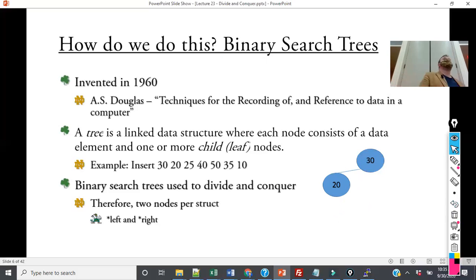So now let's do the same thing with 25. 25 is less than 30, right? But it's greater than 20. So we're going to go this way and then that way. So 25 will show up here as the right child of 20.